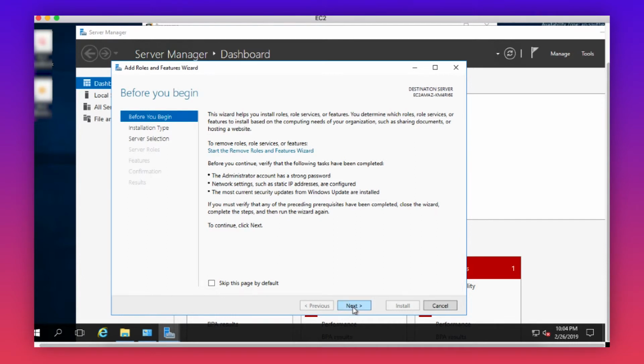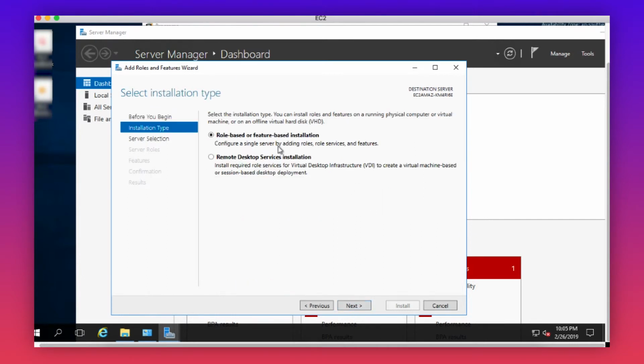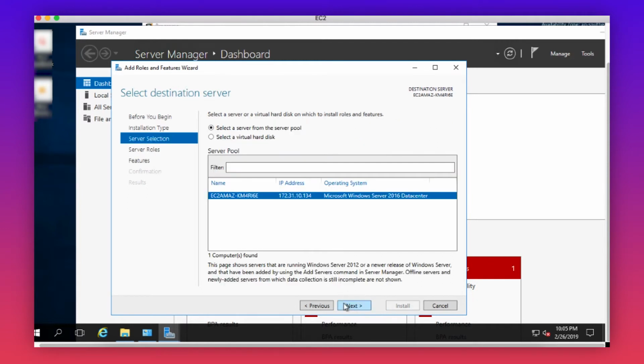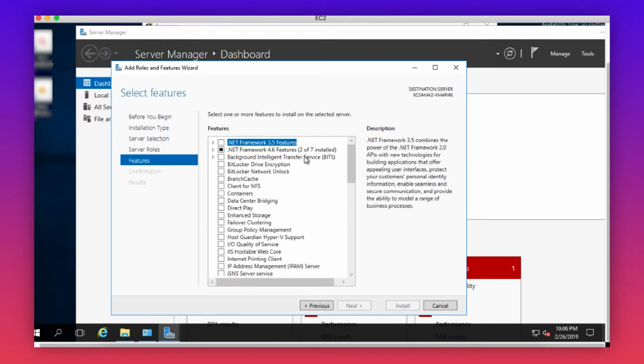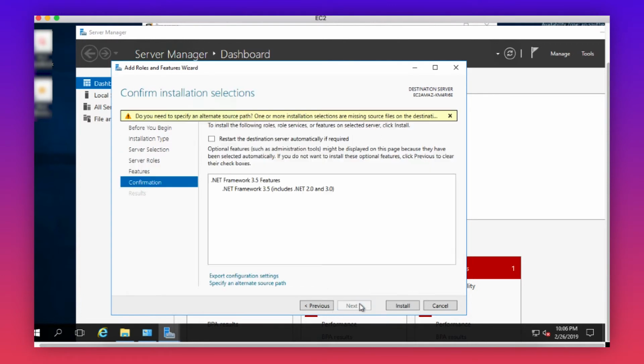Select Next. On the Select Installation Type screen, choose Role-Based or Feature-Based Installation. Select the target server. Click Next on this screen. On the Select Features screen, check the box next to .NET Framework 3.5 Features, and click on Next. On the Confirm Installation Selections screen, a warning appears: Do you need to specify an alternate source path?